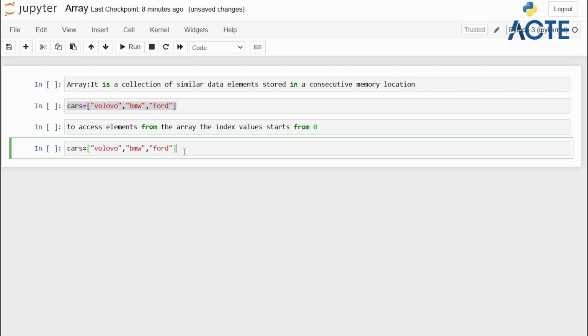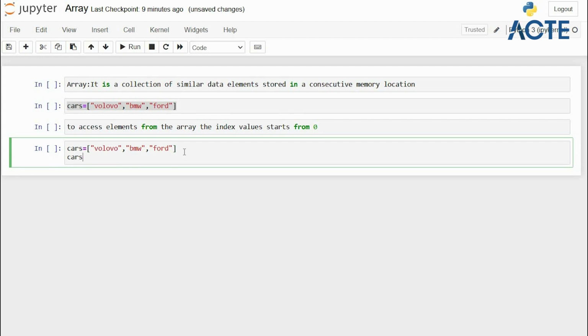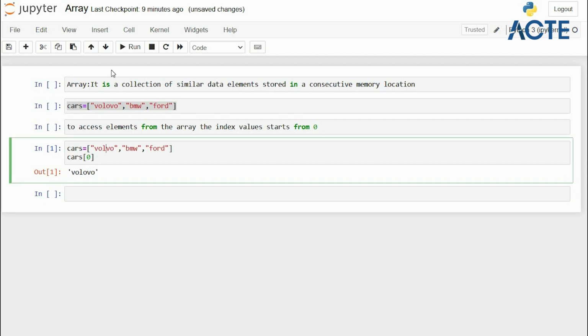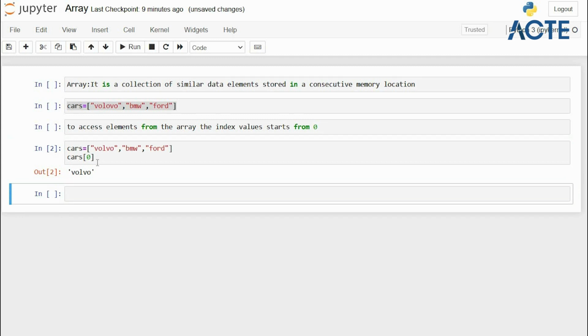So what I am doing now is I want to find cars at the position of 0. What is in the position of 0? I need to find that. Let's see what the output will be. It is Volvo.